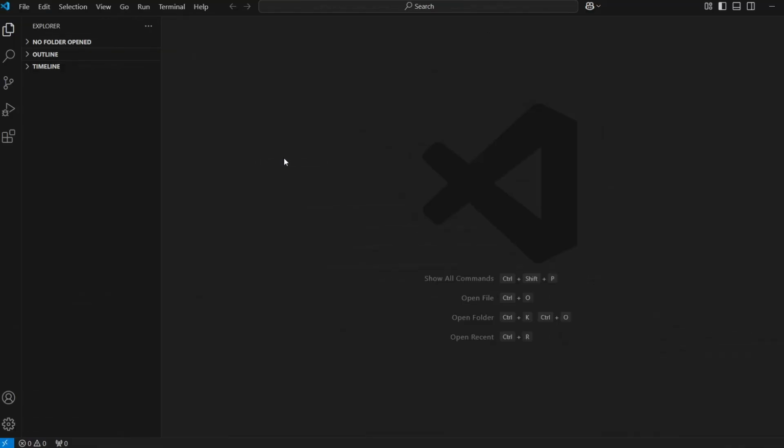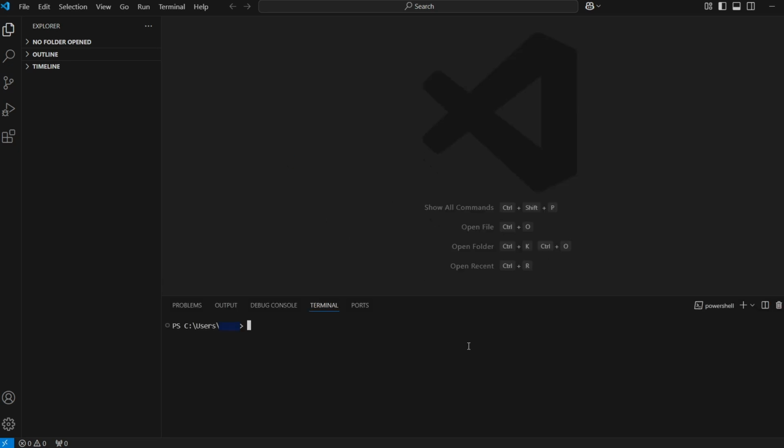You can also open the terminal using shortcuts based on your operating system. For Windows, you can press Ctrl plus backtick. On macOS, the shortcut is CMD plus backtick, and for Linux, it's also Ctrl plus backtick.